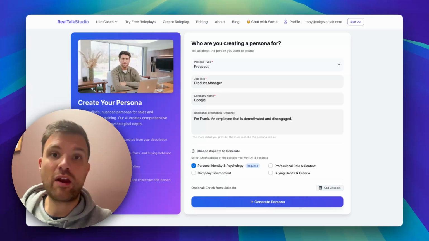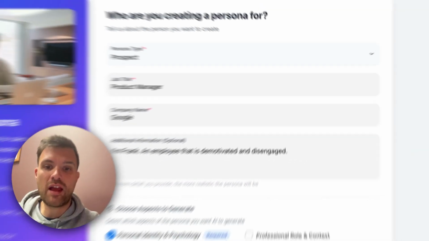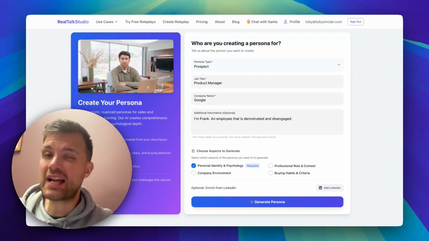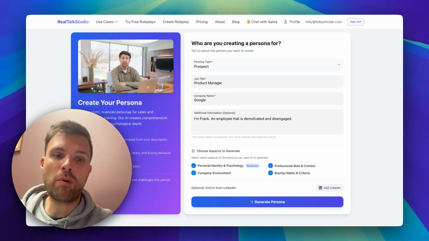When creating your persona, all you have to do is put in some short details that enable you to create the persona. You can also then choose which aspects of the persona you want to generate. You can generate their identity, professional background, company environment, and also buying habits if that's relevant for you, if you're in like a sales roleplay.